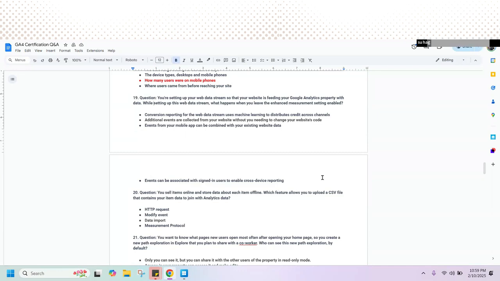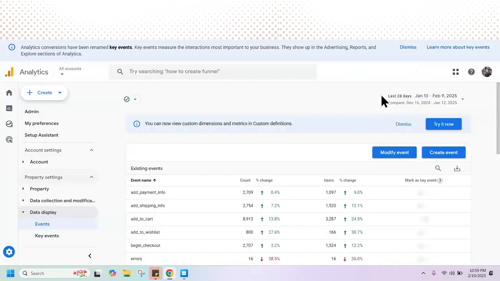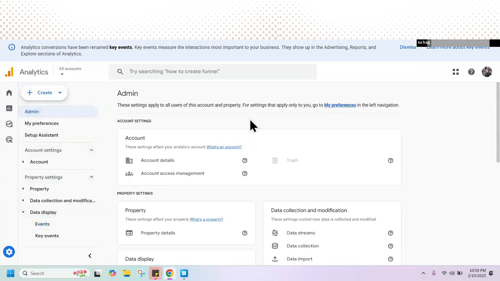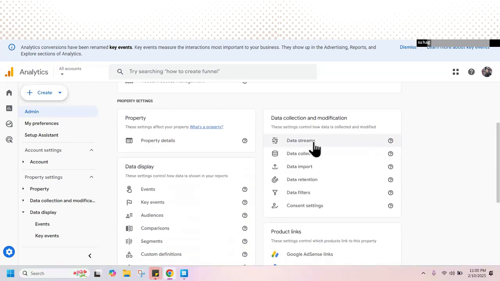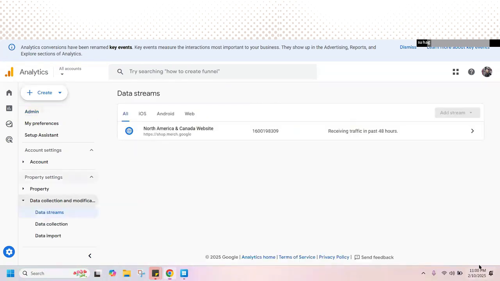So go to analytics, please. I don't think it's the first one. I don't think it's A. Okay, admin. Click on admin on the left side. The setting, yes. Scroll down. Data streams. Click on this, please.